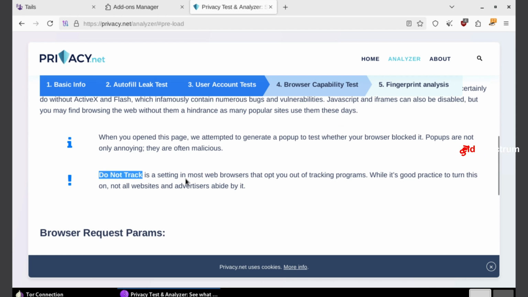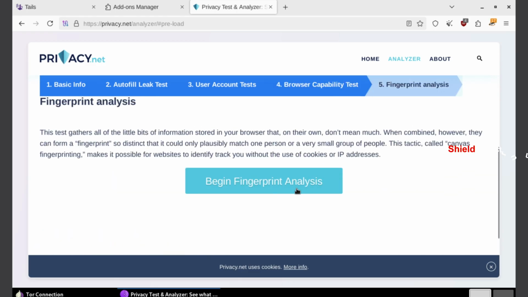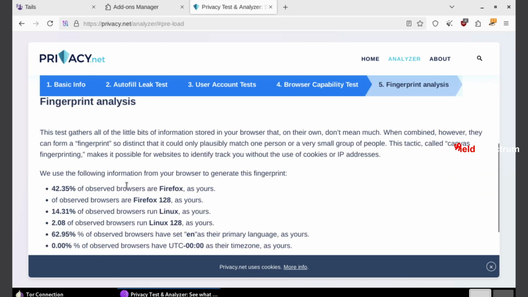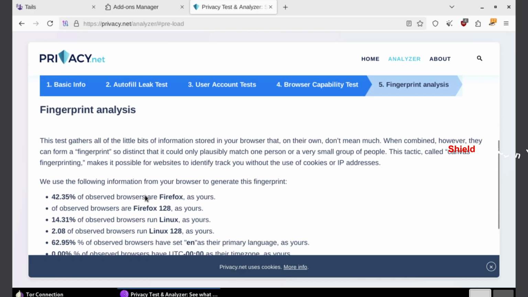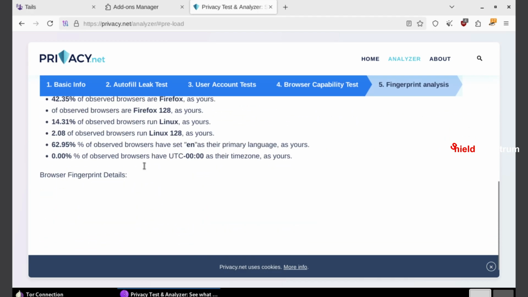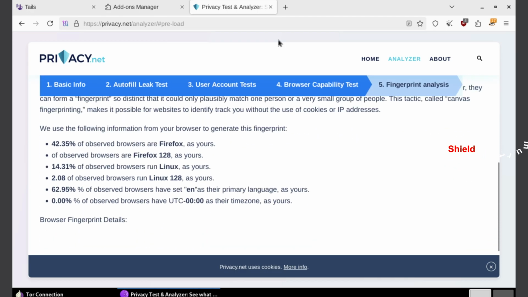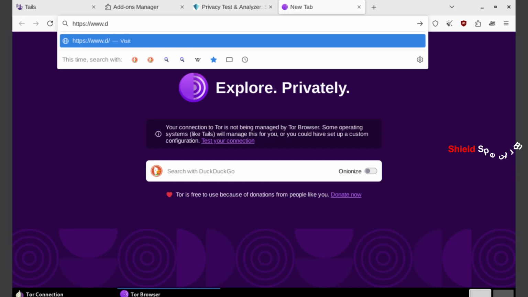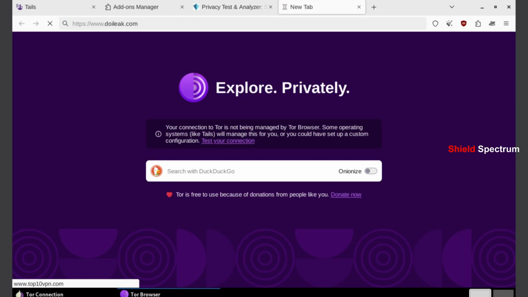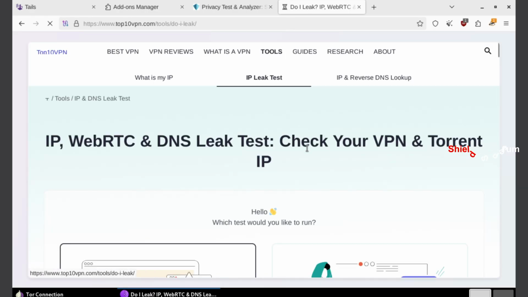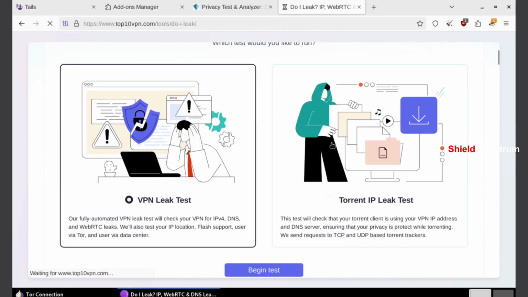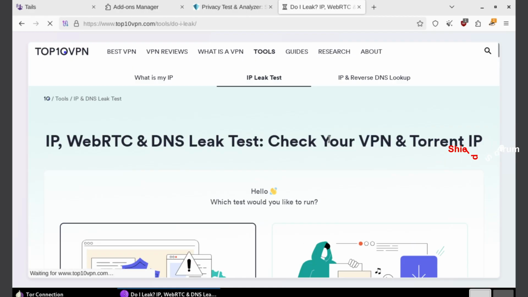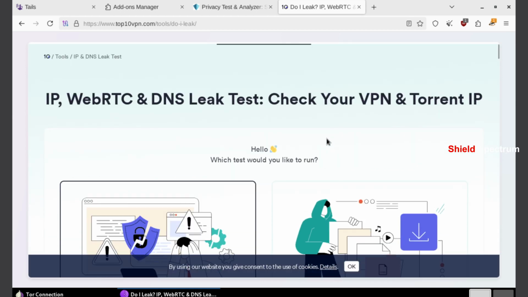Browser capability test: tests which browser features you support, JavaScript, cookies, WebGL, etc. Fingerprint analysis: uses unique browser and device traits to track you across sites. When you visit http://www.doileak.com, it redirects you to Top 10 VPN's website, where they offer various privacy and security tests to check how much of your personal and device info leaks online.